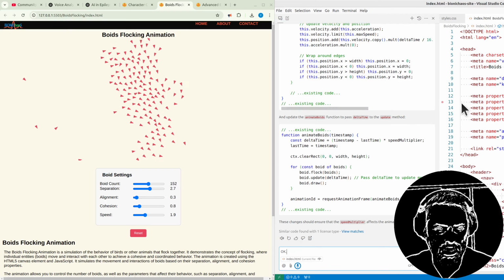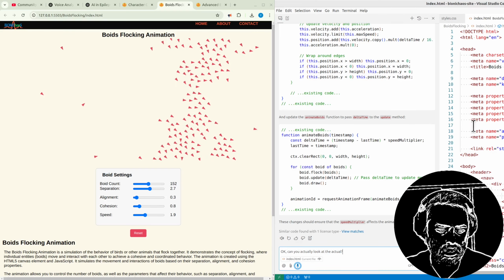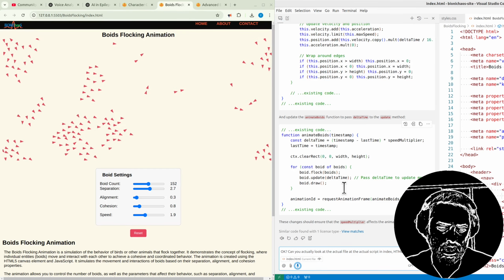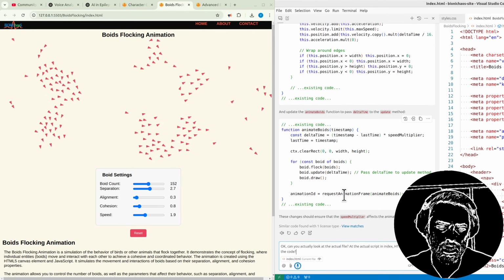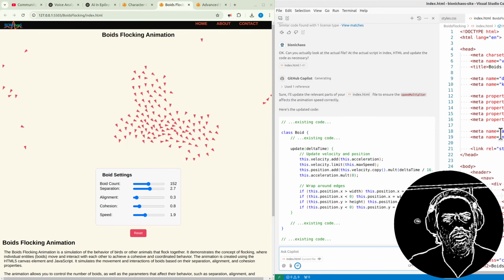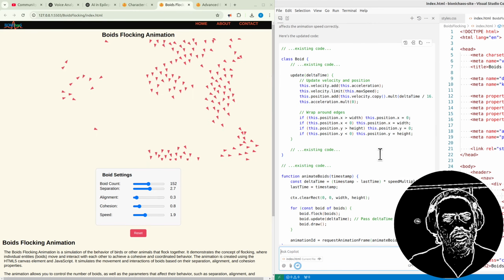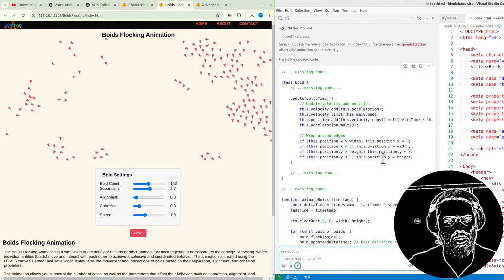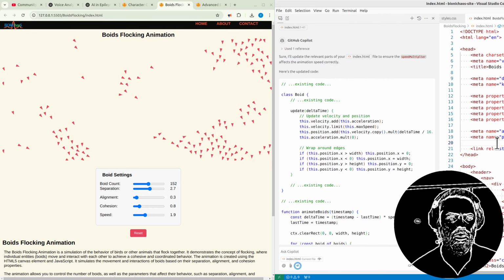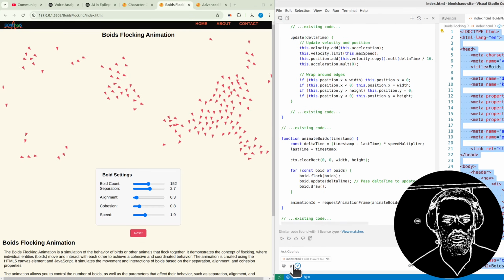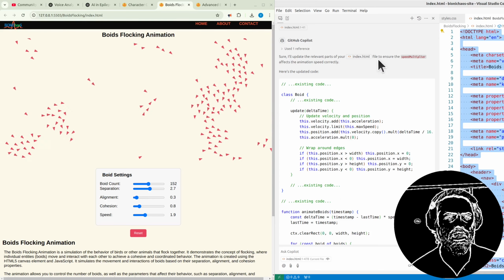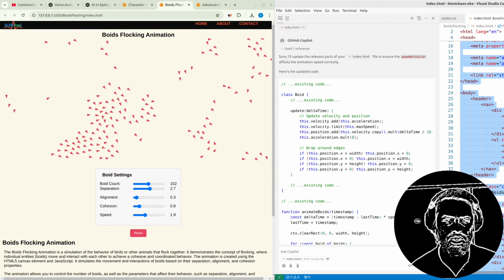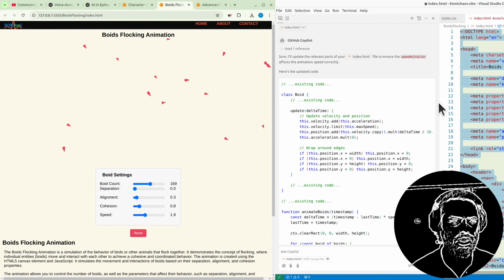Okay, can you actually look at the actual script in index.html and update the code as necessary? Sure, I'll update the relevant parts of your index.html file to ensure the speed multiplier affects the animation speed correctly. Here's the updated code. Okay, if we apply changes, will it actually make any changes? Okay, it's making changes. It broke something.